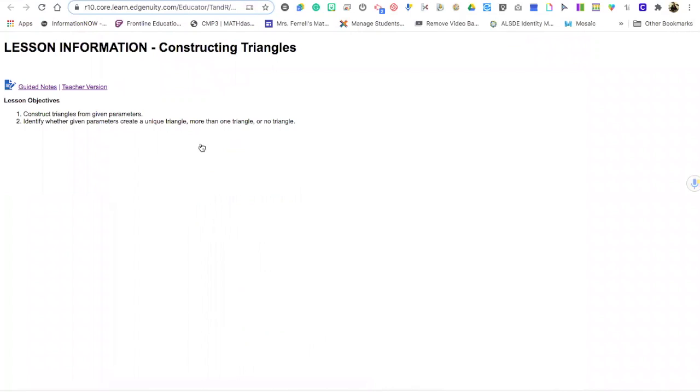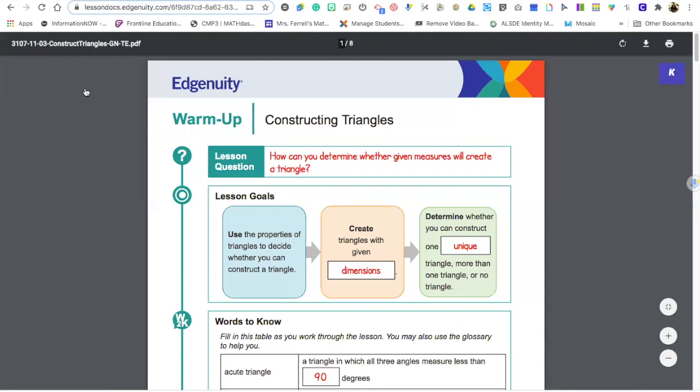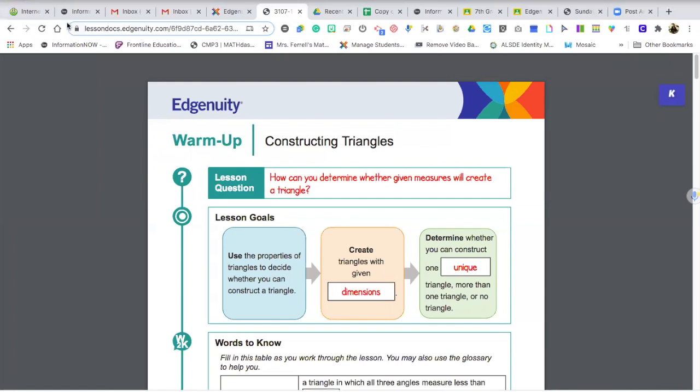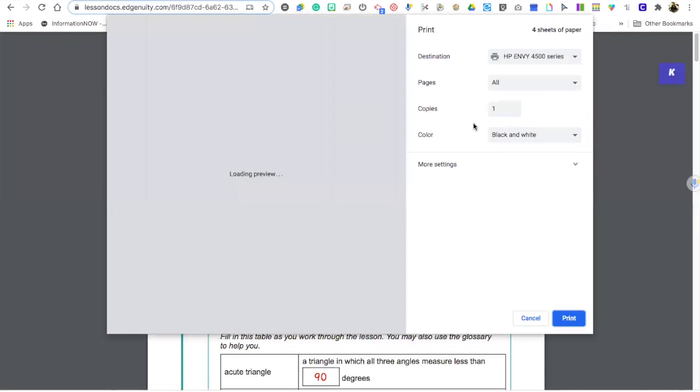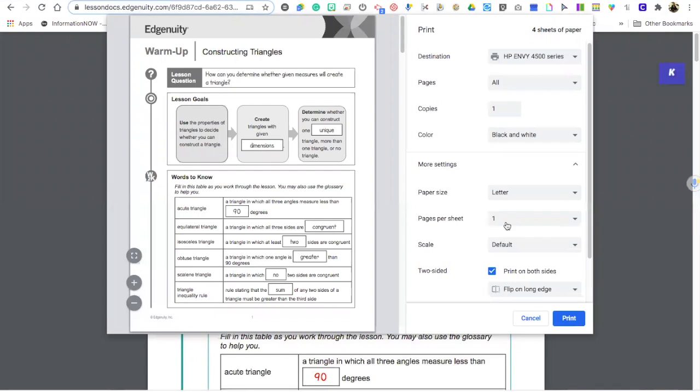Where are the answers to this? When you click on the name of it, it has guided notes and teacher version. So teacher version is here, and I would print this off. I would go to File, Print, More Settings.